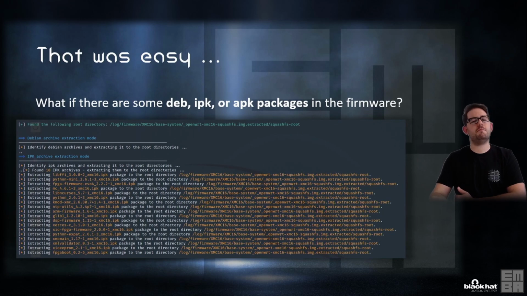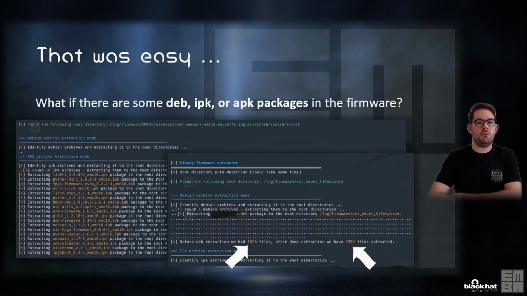What would happen if the firmware contained a Debian, an ITSI, or an Android software package? I think it would be very interesting to see what these packages contain, and extracting those can greatly improve the final analysis. In the example, you can see the number of files almost tripled after unpacking a single Debian archive.